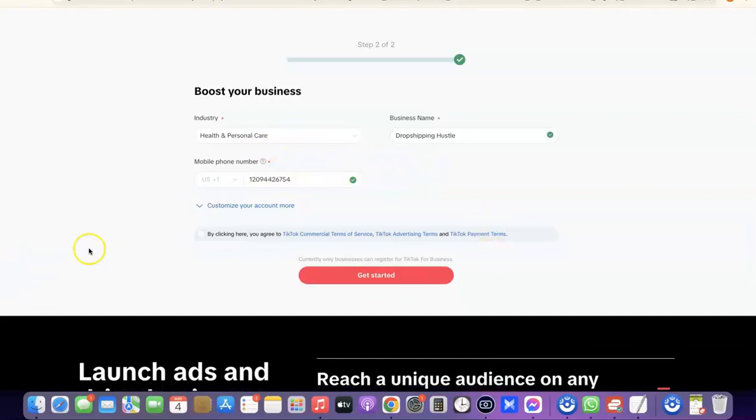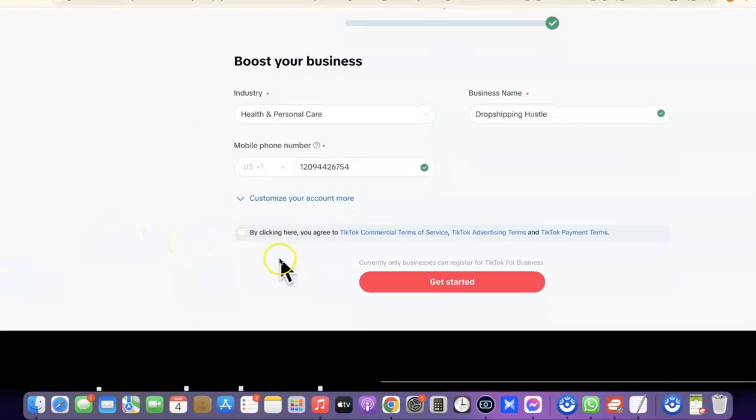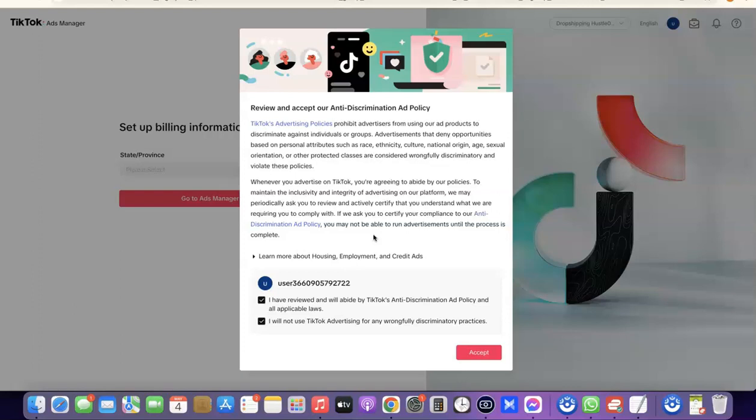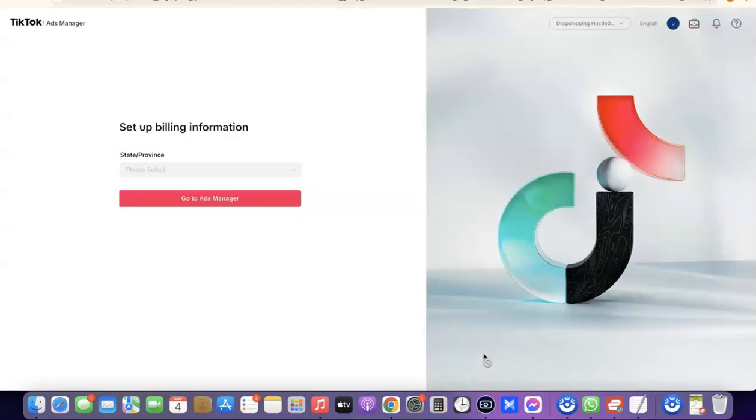The next thing I'm going to do is tick this box that says, by clicking here you agree to TikTok commercial terms of service. So I'm going to tick this. Then I'm going to click on Get Started. After that, scroll down, then click on Accept. I've just clicked on Accept.